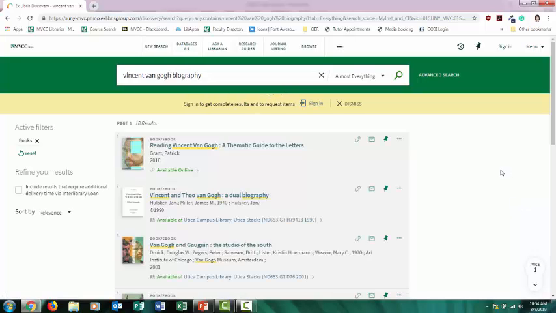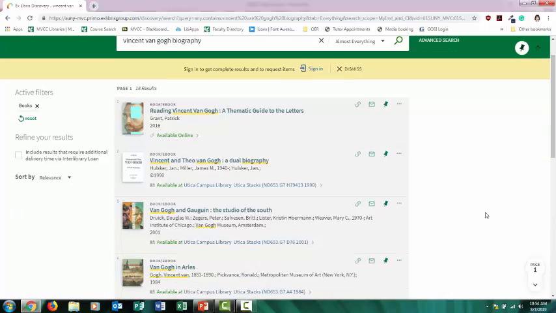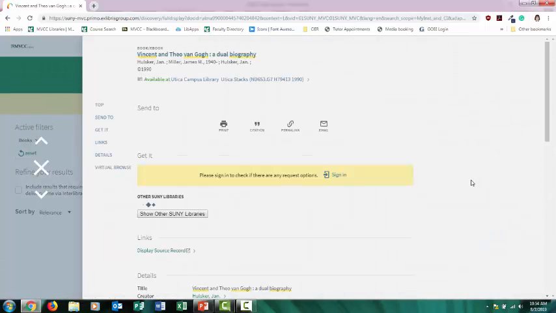You can tell which ones are ebooks by those that are available online, and the physical books will tell you which library it's available in and the call number. The call number is the location on the shelf of the book. A librarian is always happy to help you locate a book on the shelf, so don't hesitate to ask. If you click on the title, you can find out more information about the item.